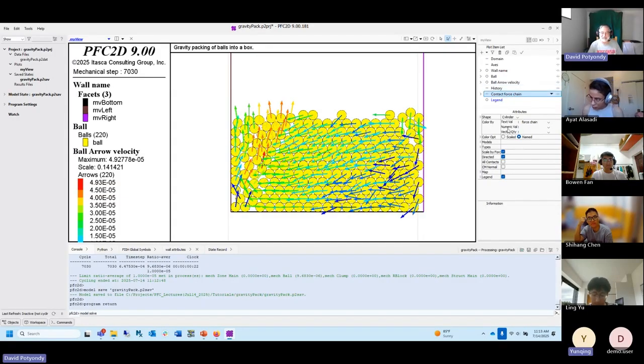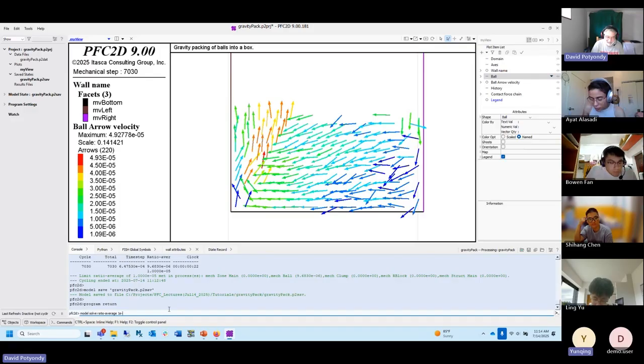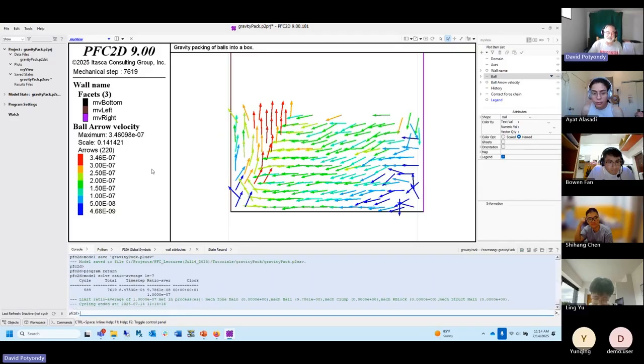So let's see what happens if I run this further. Model solve ratio-average. Now instead of 1e minus 5, let's do 1e minus 7. And it's going to go further. Oh, look, now it's done. The ratio average was that, but it's still not e to the minus 12.